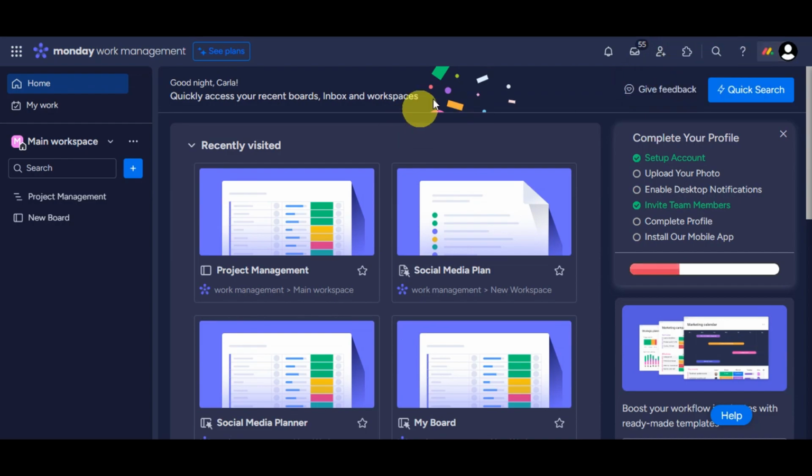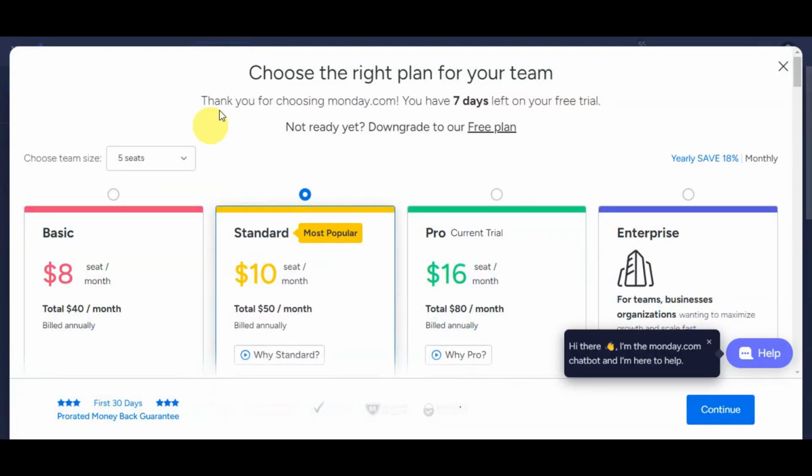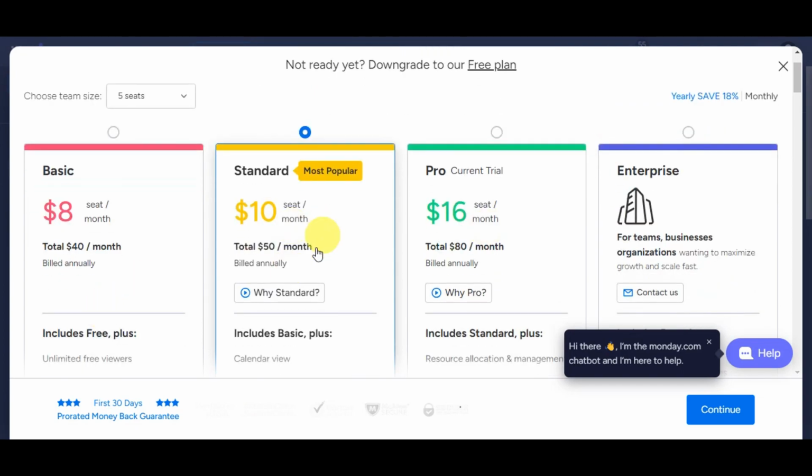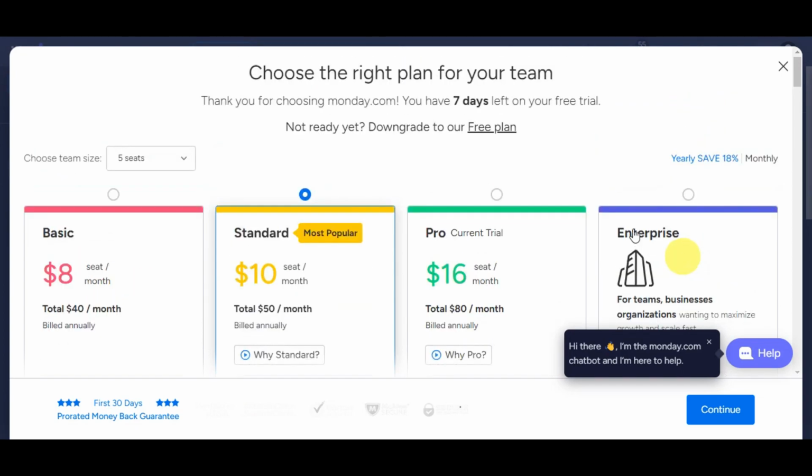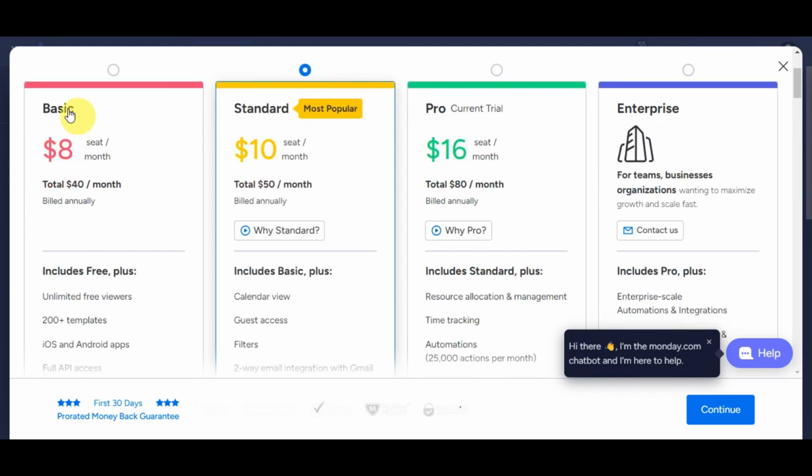And for you to be able to get started on Monday.com, let's go ahead and see its plan. Let's see plans that it offers. So as you can see, there are actually four plans that we have here. We have the basic, standard, pro, and enterprise. So as of the moment right now, we're currently using the free trial. So we could choose to use the basic for $8 per month. So these are actually billed annually.